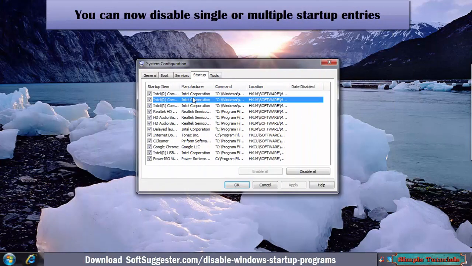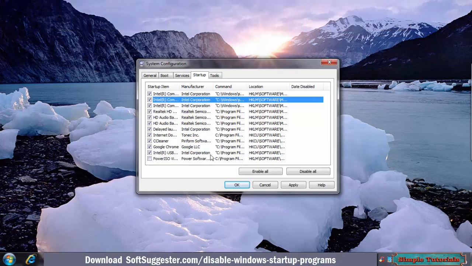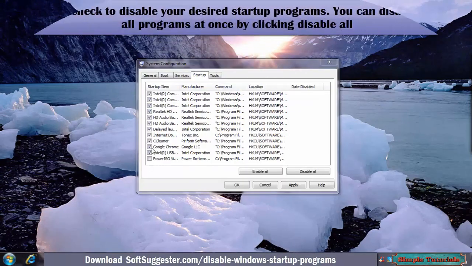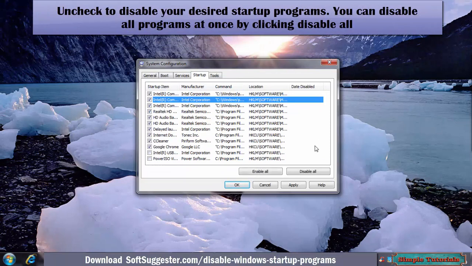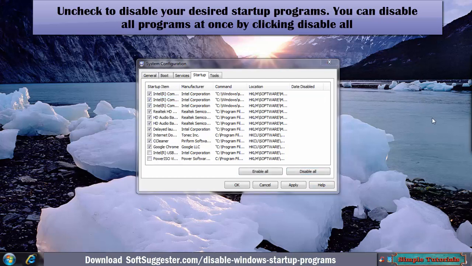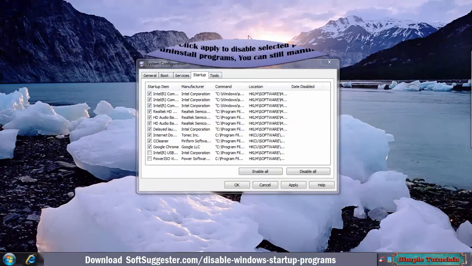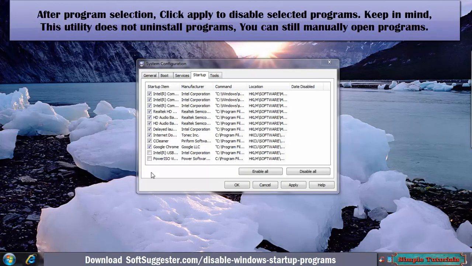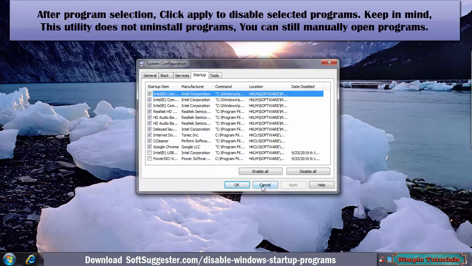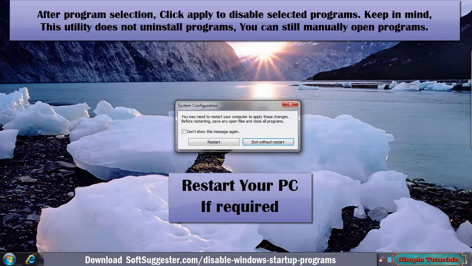You can now disable single or multiple startup entries. Uncheck to disable your desired startup programs. You can disable all programs at once by clicking Disable All. After program selection, click Apply to disable selected programs. Keep in mind, this utility does not uninstall programs. You can still manually open programs.